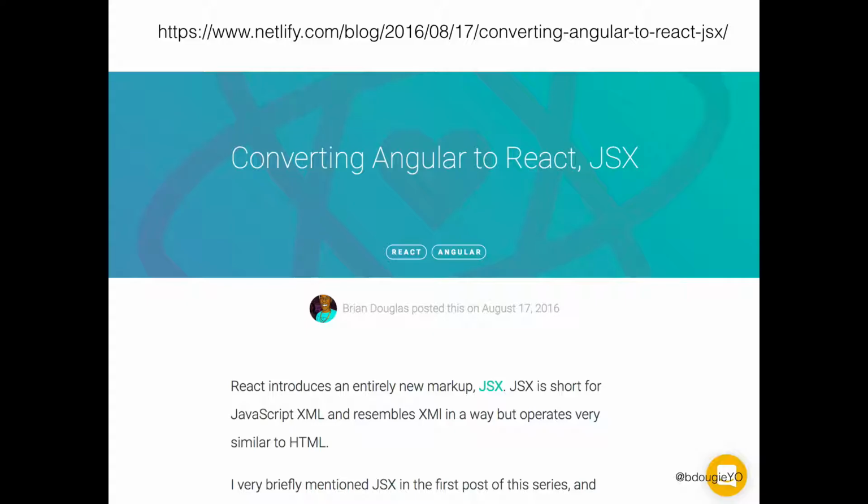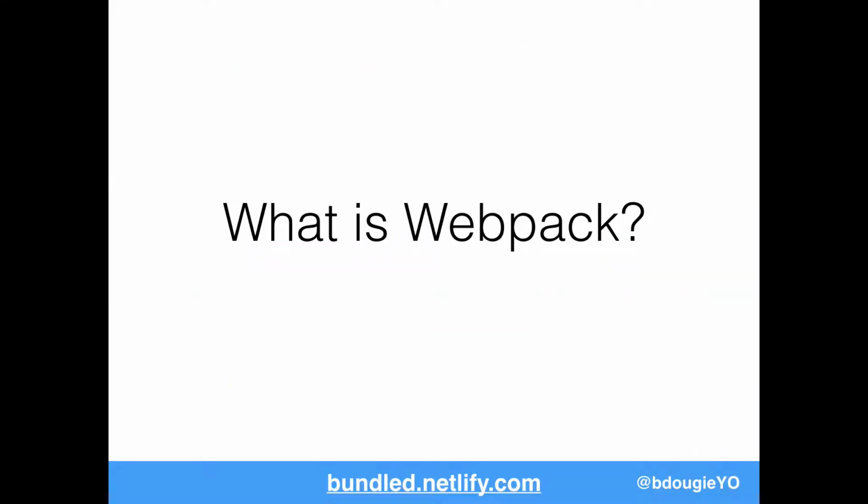I kind of jumped the gun a bit, but I converted Angular to React for Netlify, and now to the meat of this, Webpack. What is Webpack? Can anybody describe it in 1 word? 2 words? 3 words? Bundler? Module bundler. It does handle your asset pipeline for you, technically. It does a lot more stuff than that, but mainly modules.